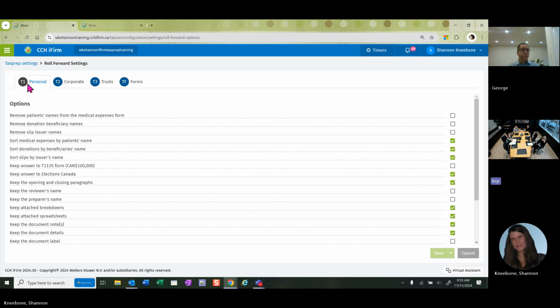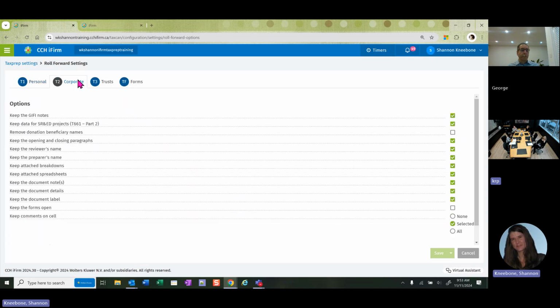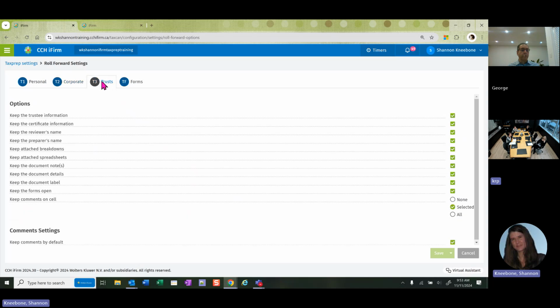What's next? So roll forward settings. What items you want to remove, what do you want to sort, and what items you do want to keep when rolling forward for T1, T2, T3, and also your forms.